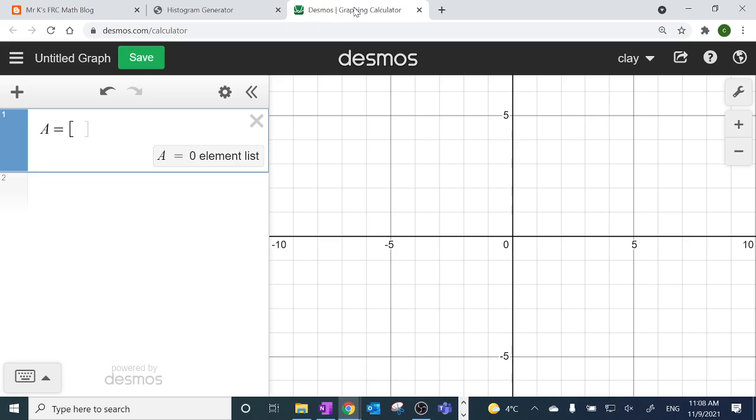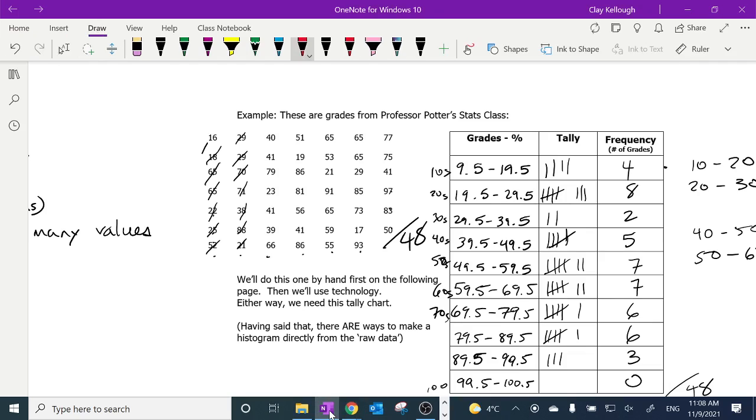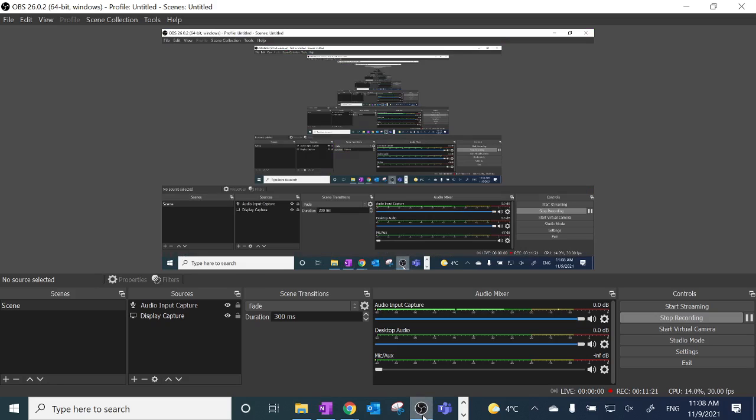So the numbers are, again, the data that we have originally. Not the tally chart, but the original data. Let me erase my tick marks here. Oh, that's not working. There we go. This data here. So we'll pause the video while we enter these 48 numbers into Desmos, because that's not a very exciting video watching me enter 48 numbers. Okay, so take your time to do that on your phone, and we'll be right back.